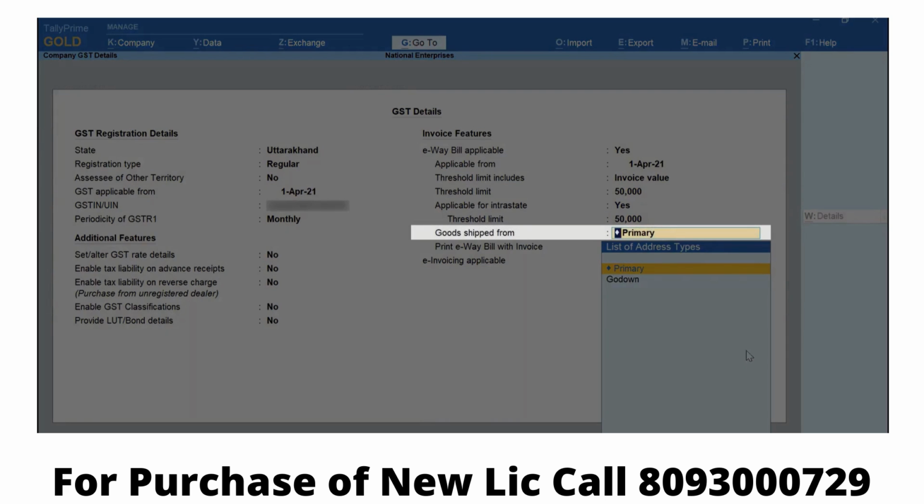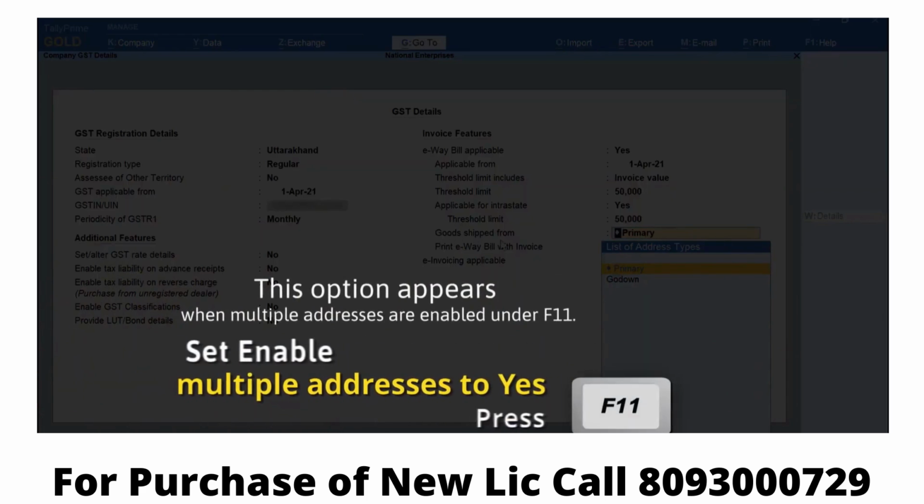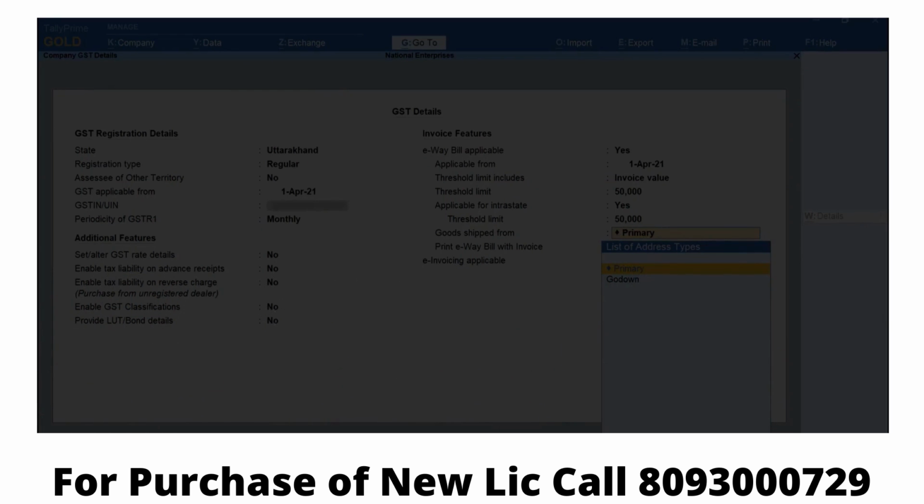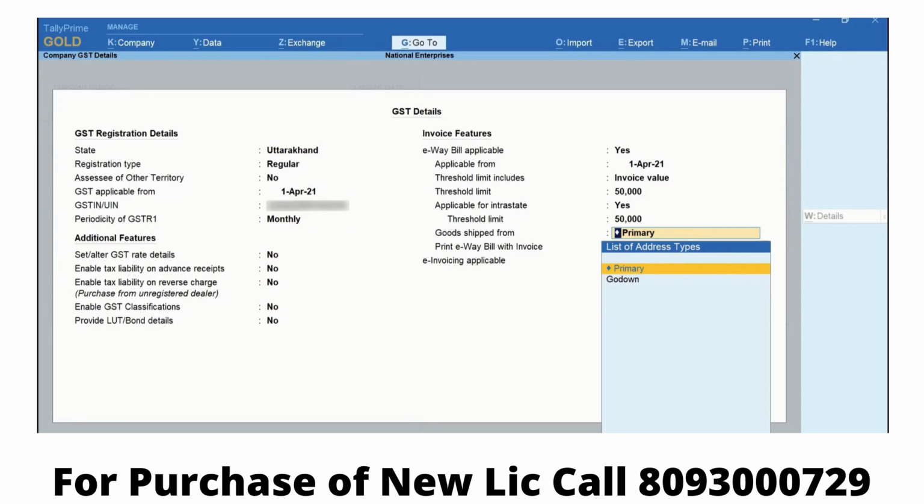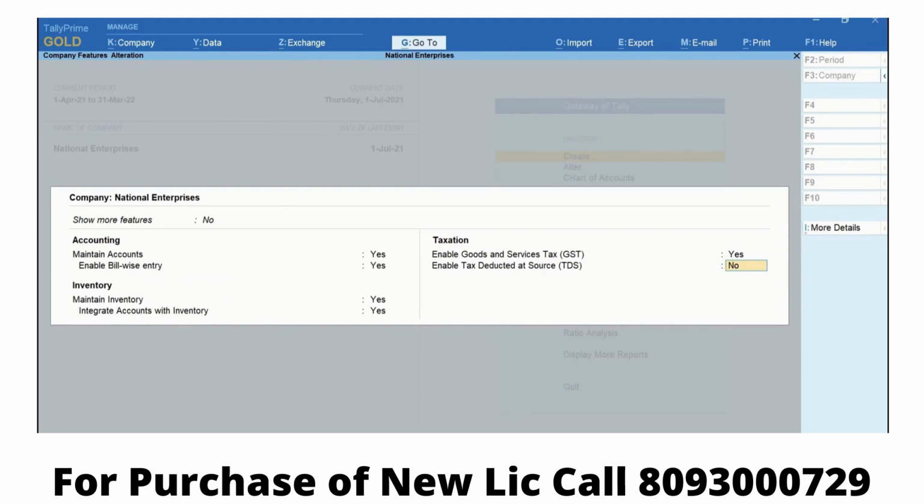Under goods shipped from, Tally Prime takes the primary address set under F11 as the default address. However, you can change the address while recording the transaction. Set Print e-way bill with invoice as yes so that you can print the e-way bill with the invoice at the time of voucher creation. Press Ctrl A to save the settings.